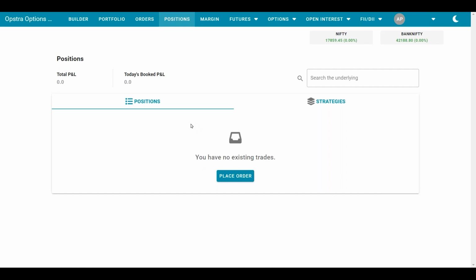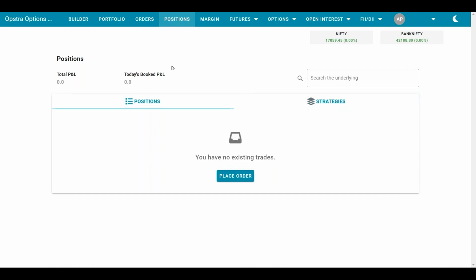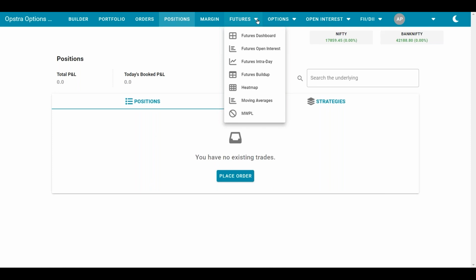So you can categorize them as well and put it here under strategies. So into strategies you can see the categorical view. Say for example, if you have one positional strategy, you can categorize it here. Along with it, you can create a second category of your, say, any intraday position you have. So this is the strategy view and this is the position view we get. Second, let's go through.